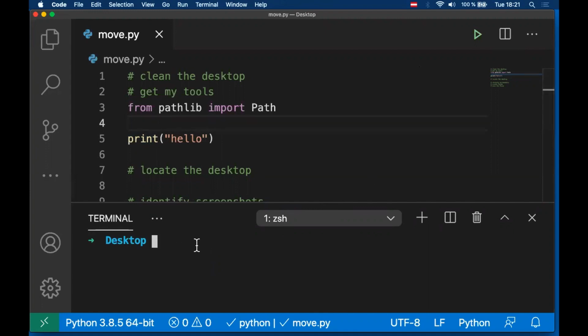Or actually, I'm going to show you this first. So you know that I saved it on the desktop, so it's going to be on here. And that means I can say python, which is saying use the Python program to run this file. And the file is called move.py. Here I'm pressing the tab key to autocomplete it.